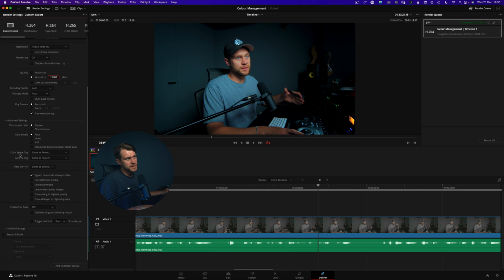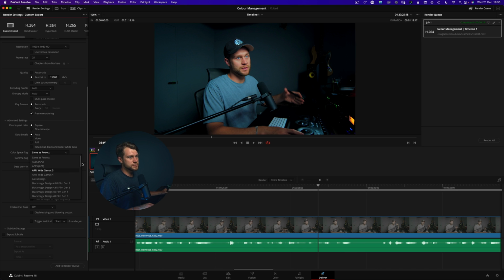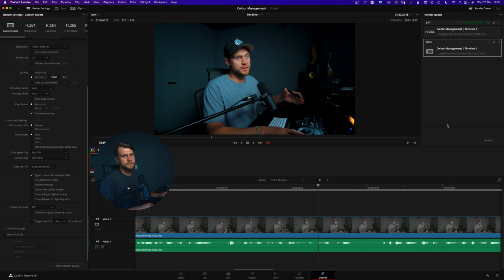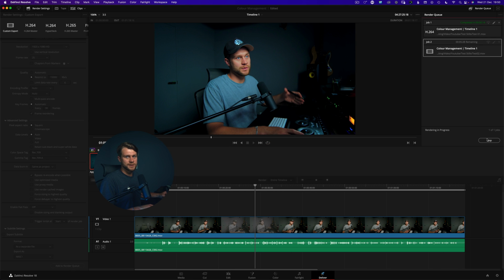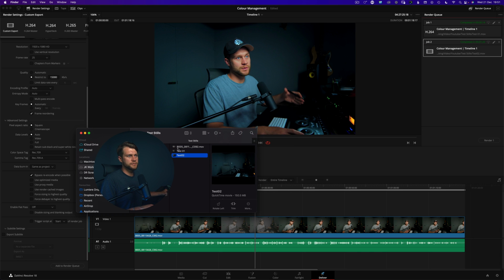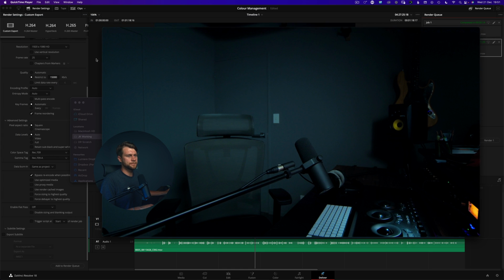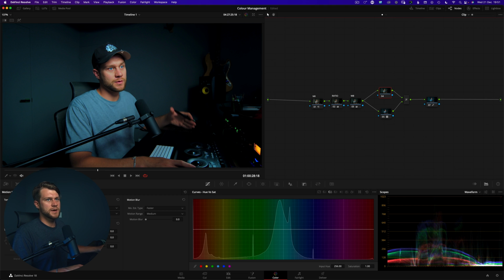Now, color space tag. We can leave this here because we have set up the project settings here, but just to be safe, I'm going to choose Rec 709 as my color space and the gamma tag as Rec 709-A. Add to render queue, and I will just quickly render this one out. Let's head over to the Finder and let's double click on this and play this video in QuickTime. What I will do is go back to the color page.